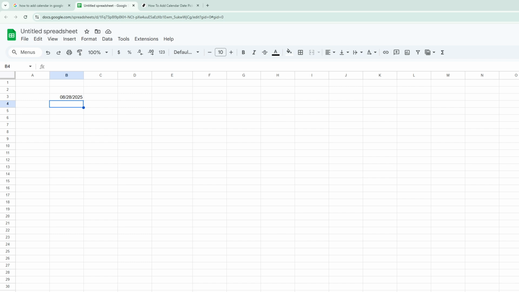First, open up Google Sheets and either access an existing sheet or create a new one. Once you're in, choose the cell where you want to set up the date validation. Simply click on the cell to select it.